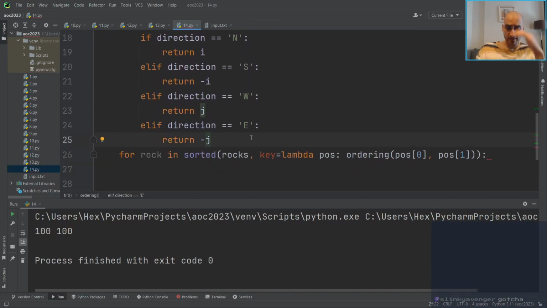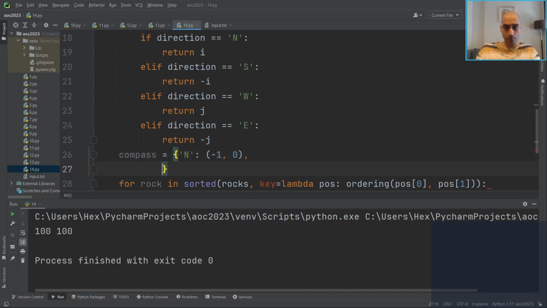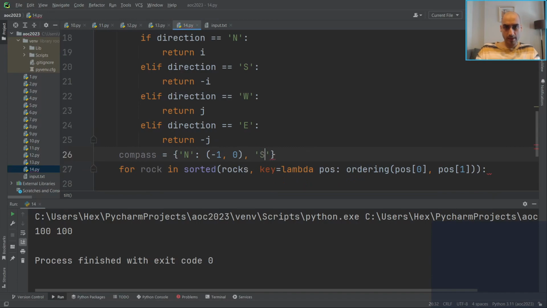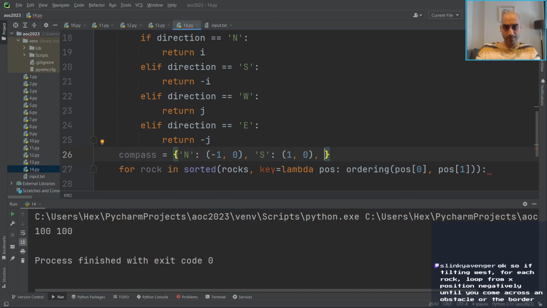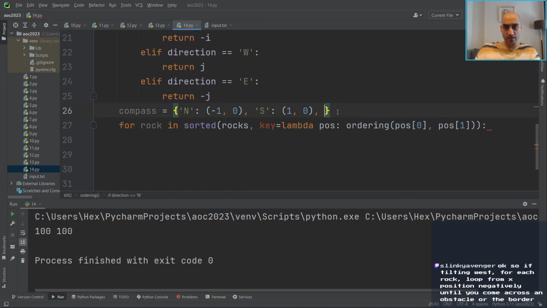I should actually use vectors here. Northeast, south, north, south, west. So okay, let's create a quick vector. Compass equals, it's going to be north goes to minus 1, 0. South goes to 1, 0. I mean, if I'm doing this, then why am I even using letters in the first place? It's fine, we'll stick with this.